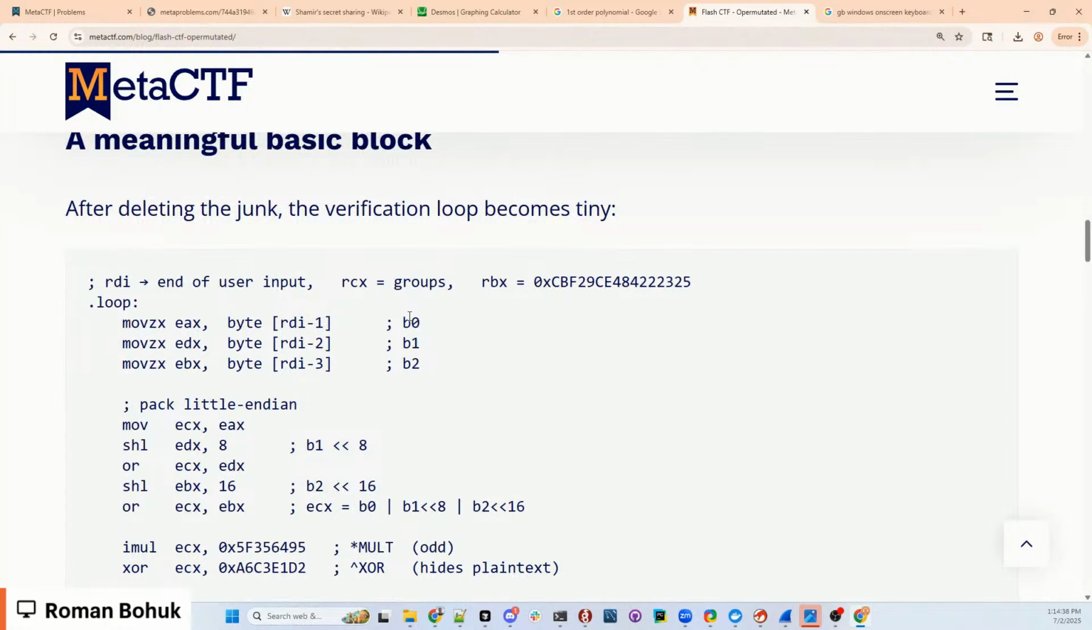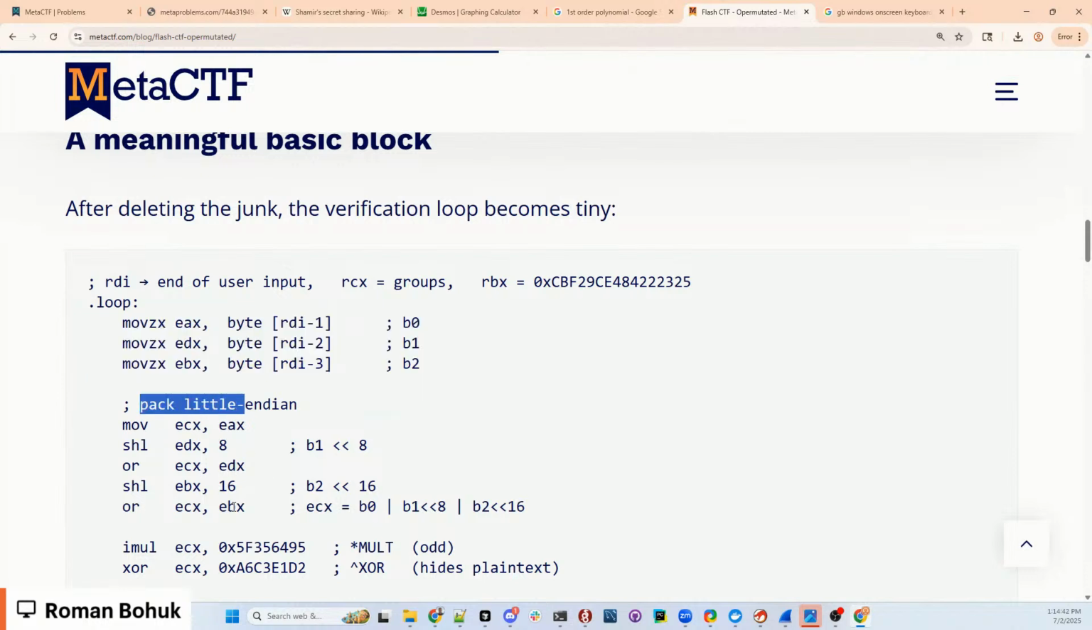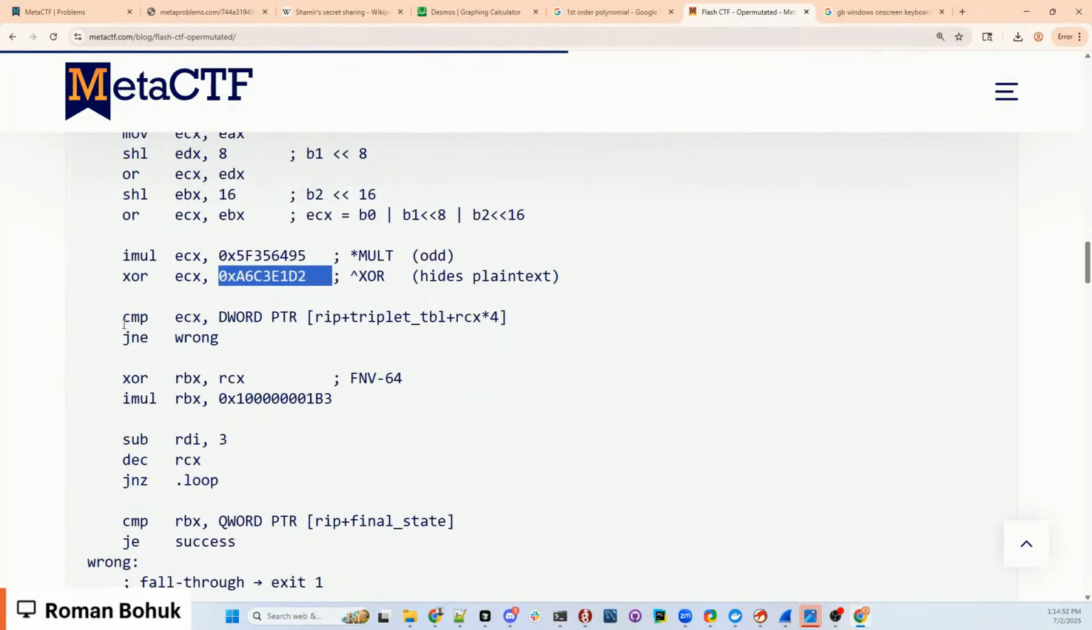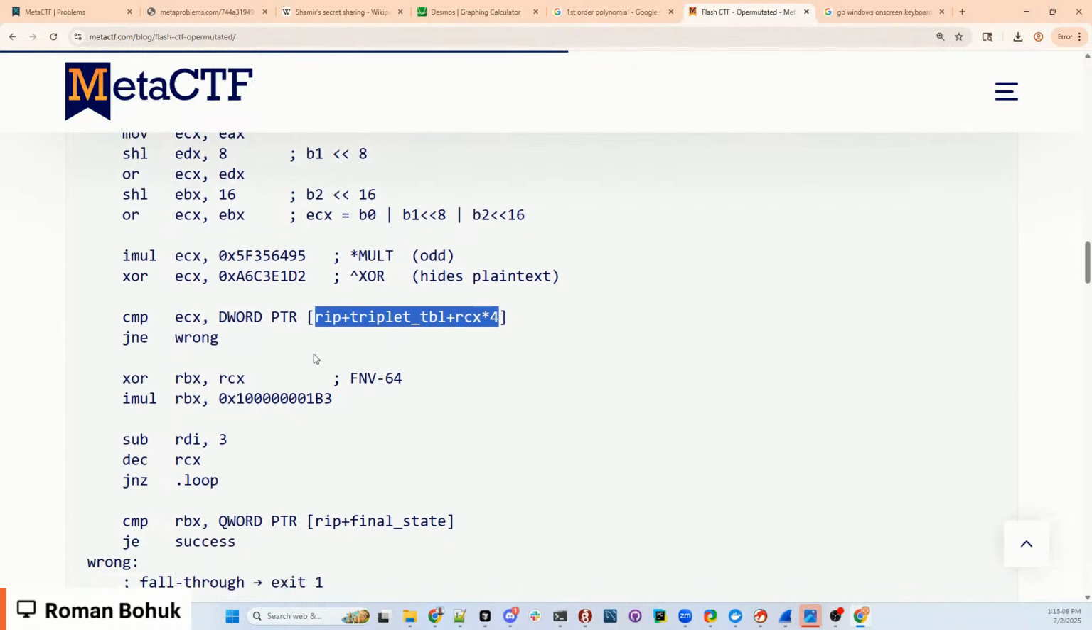What's happening here is it takes in 3 bytes at a time. It packs them into, I think, some kind of data structure, maybe an integer. It multiplies them by this value. It XORs the result of this multiplication with this value. And then it compares it against some kind of dictionary that we have in memory. If it fails, it just ends, and if it succeeds, it keeps going.